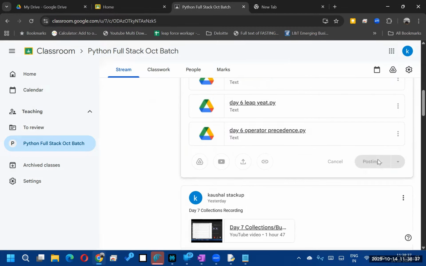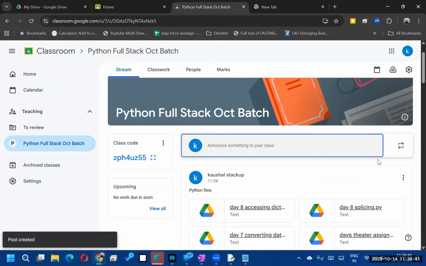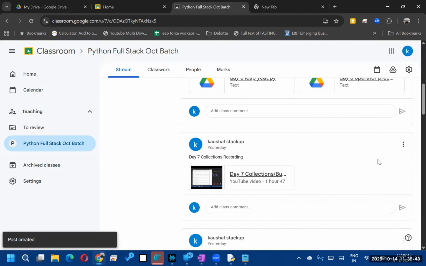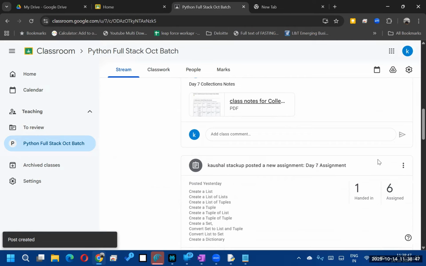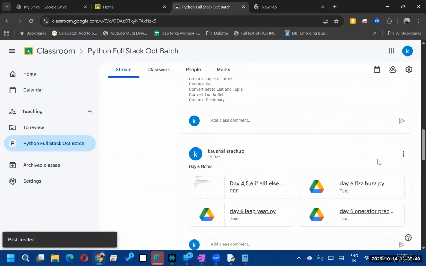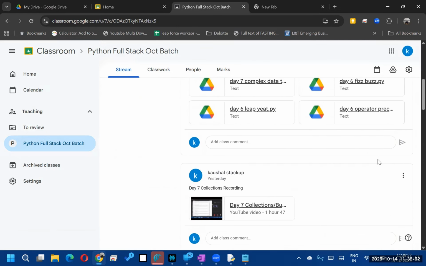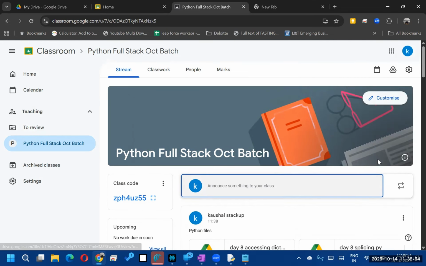Rama, if files are missing, put a message in the group, files are missing. I put notes, I put assignment, recording, and then I forgot. Okay, now let's come back to the program.